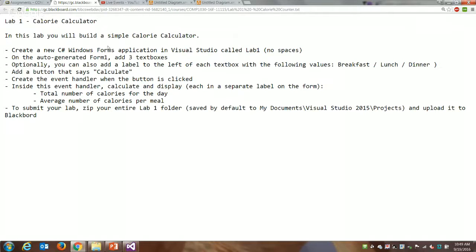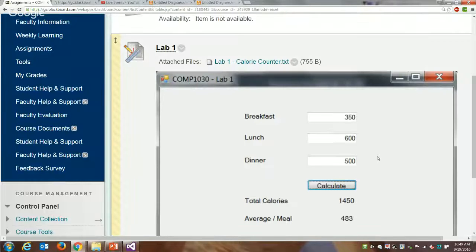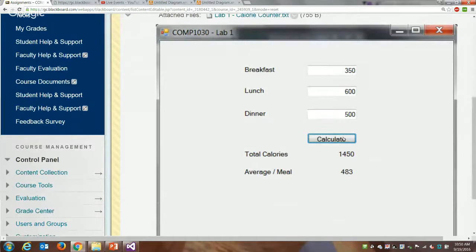So this is a simple calorie calculator. We're going to need 3 inputs. There are your inputs: breakfast, lunch, and dinner. You can put labels beside them if you want. You don't have to. There'll be a calculate button.